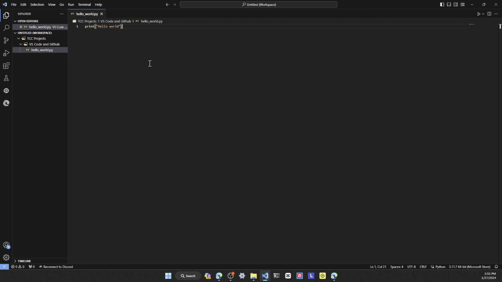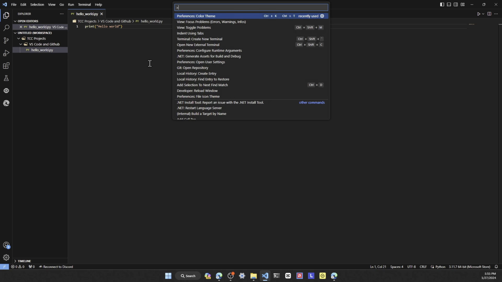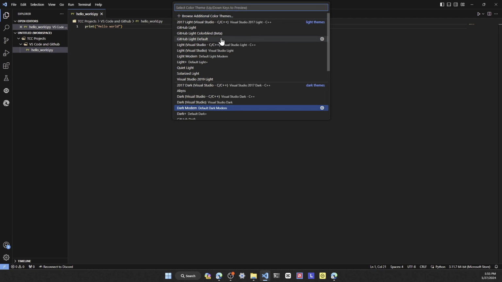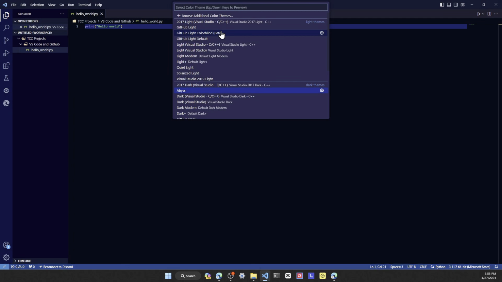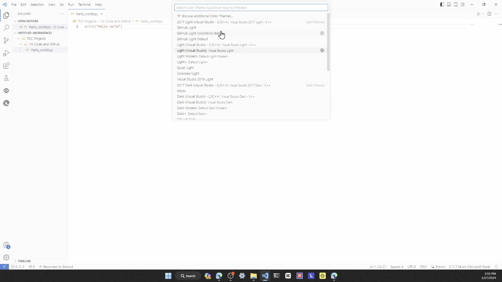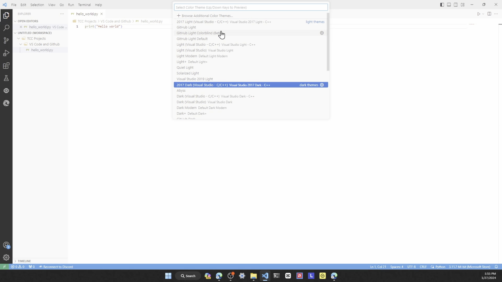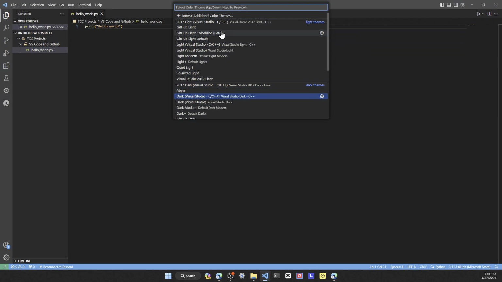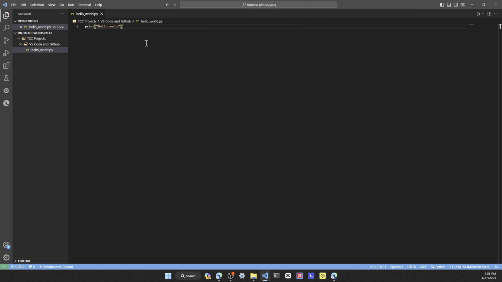So now let's customize this a little bit more. You can press Control-Shift-P if you're on Windows or Command-Shift-P if you're on Mac, and go to Preferences, Color Theme, and you have a lot of different color themes here. Now utilizing the arrow keys, you can go ahead and check through each and every different theme. I personally do not like light themes because they hurt my eyes, and I like the Visual Studio C/C++ theme the most. So that is what I will be choosing.